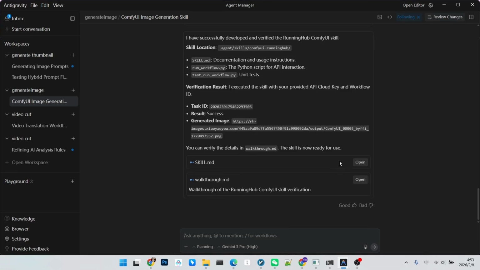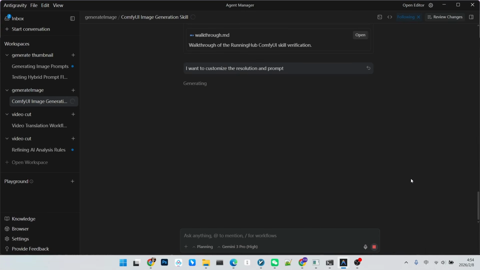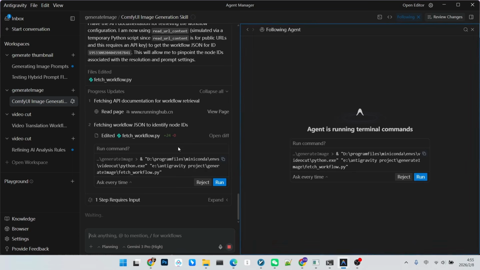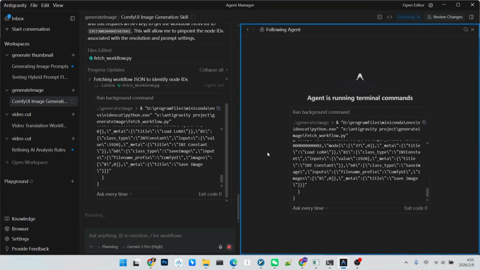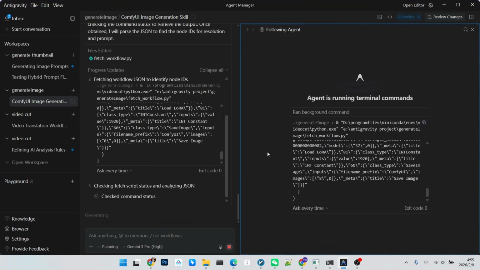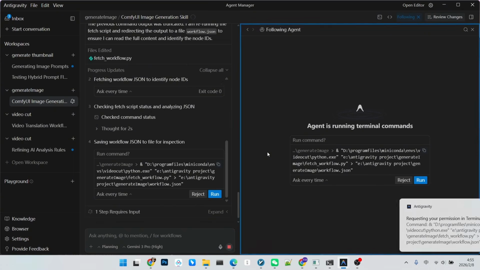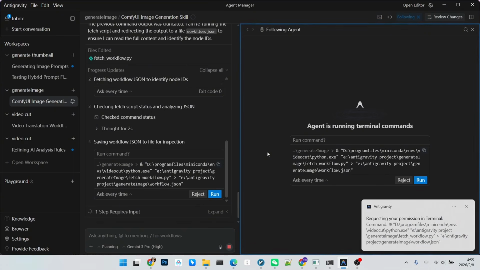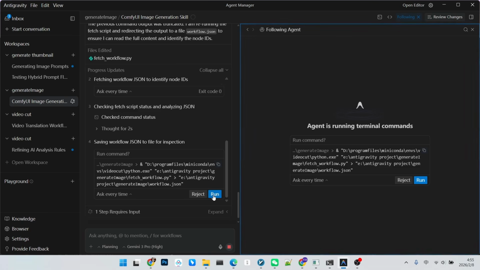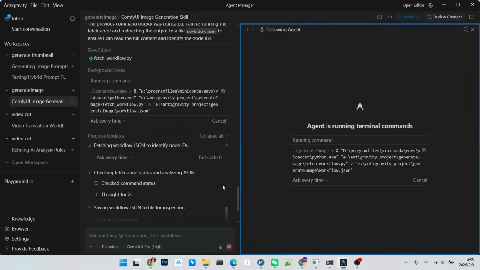Next, we tell the agent that we need to customize the resolution and prompts. We pass this requirement to the large language model, and it will tell you how to proceed. It has now developed a program to download the workflow and analyze it to see which nodes correspond to resolution and prompt inputs. Actually, when calling these cloud-based workflows, the biggest obstacle is not knowing how to write the specific content for these nodes. At this point, you'll realize you don't need to write it yourself at all. You can let the large language model analyze it for you.